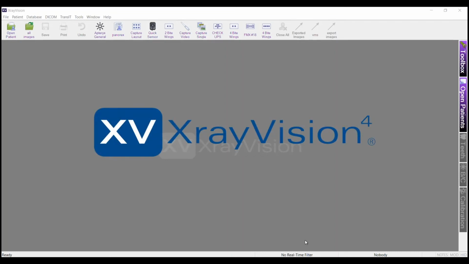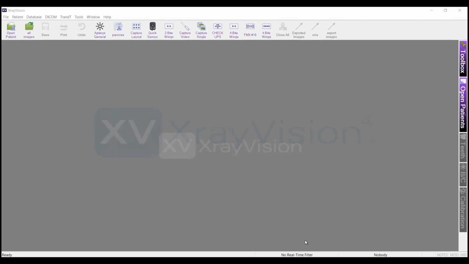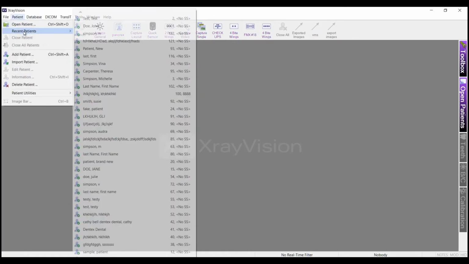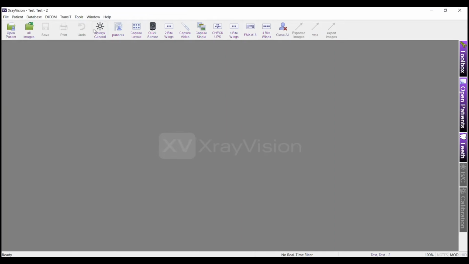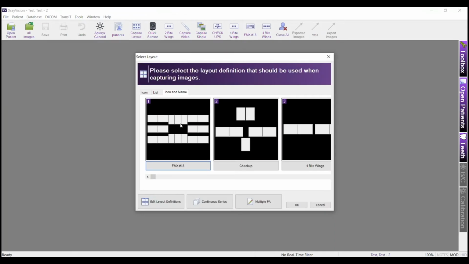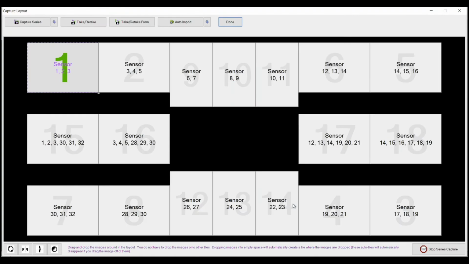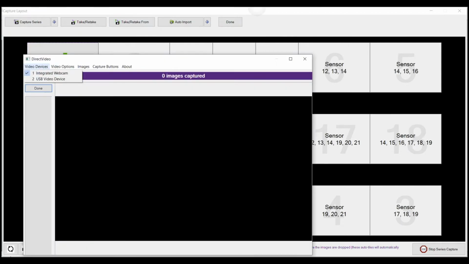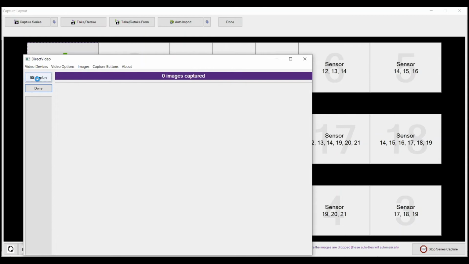This is a quick tutorial on using your intraoral camera inside XrayVision. Get into a patient's chart here. Capture layout. Choose an FMX18 if you wanted, and click OK. And what you're going to choose is the take from and your video source.